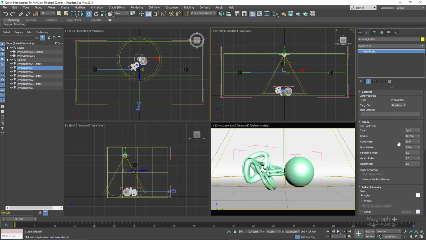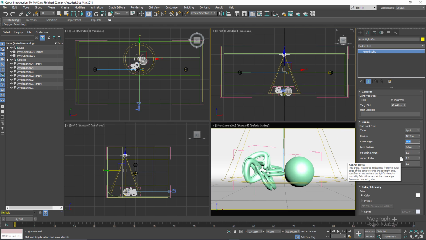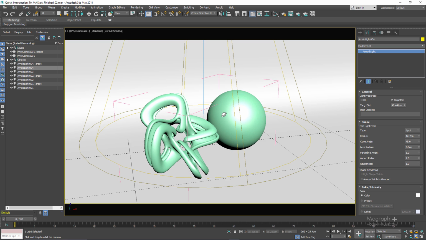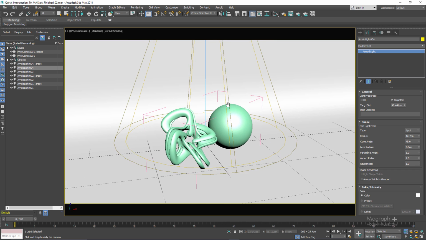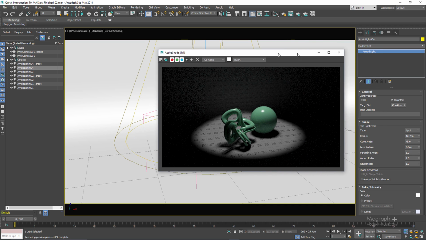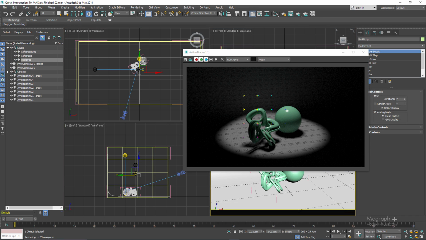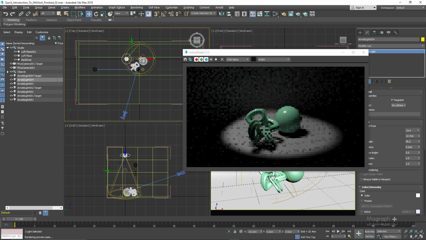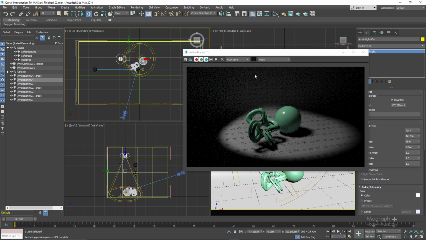So that's our light. Let me use something like maybe 45 for the cone angle. Also, let me adjust my camera view a bit and make sure the light is turned on. And if I run the active shade, this is what we are going to get by default, right? Maybe go to the top view and select the light here, and maybe just move it to the left a bit.